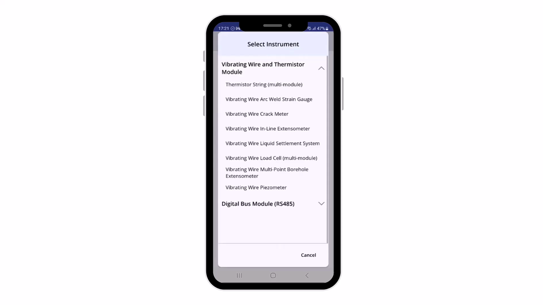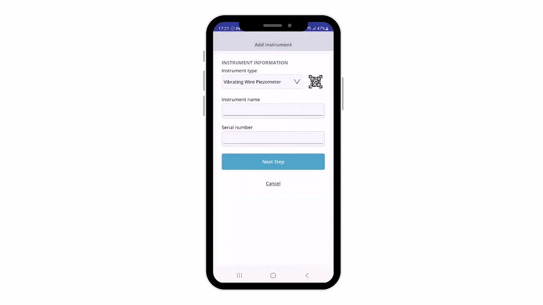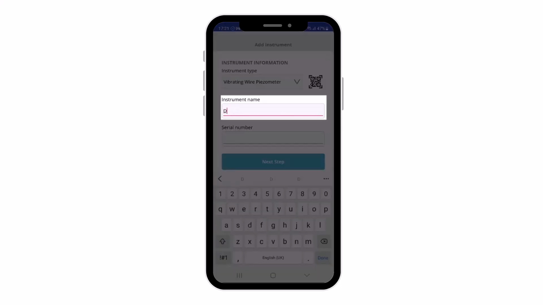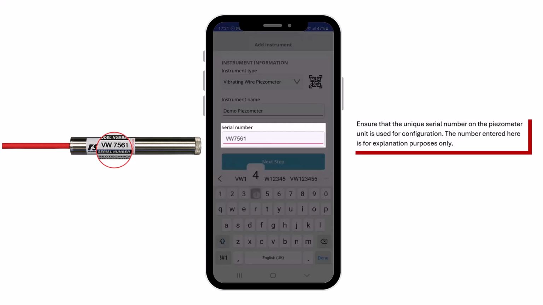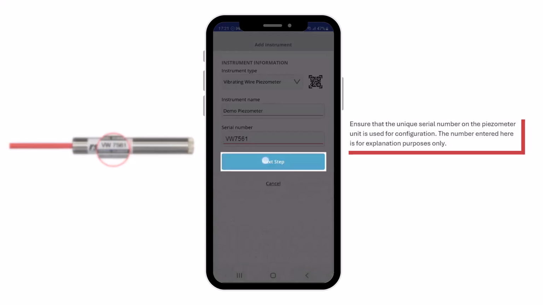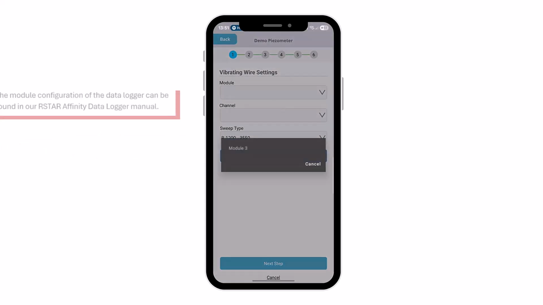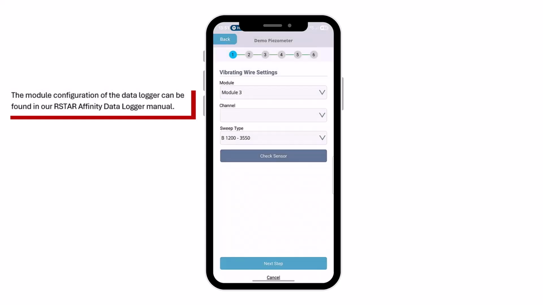In this example, we are adding and configuring a vibrating wire piezometer to the data logger. Enter a custom instrument name for easy identification and input the instrument's serial number, which can be found on the sticker attached to the instrument unit. Click Next Step to proceed, selecting the module which your instrument is configured to.